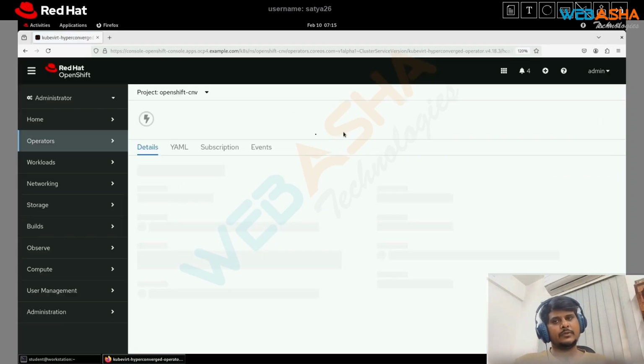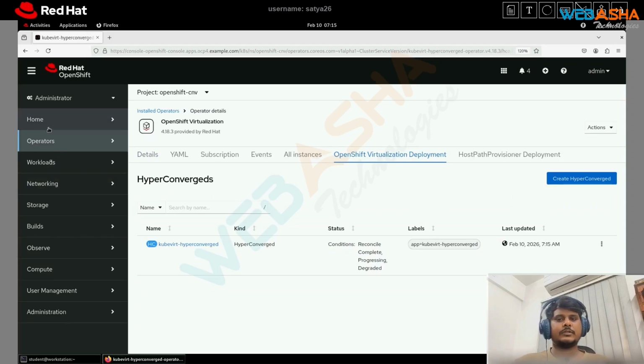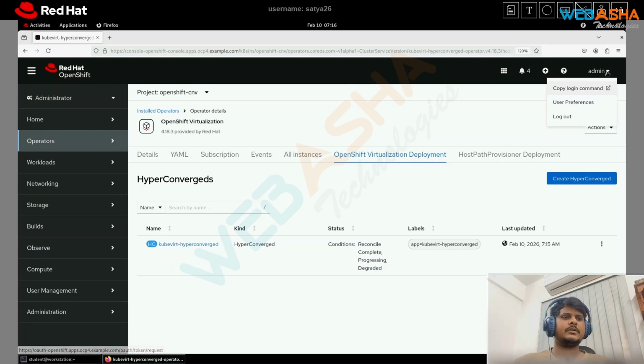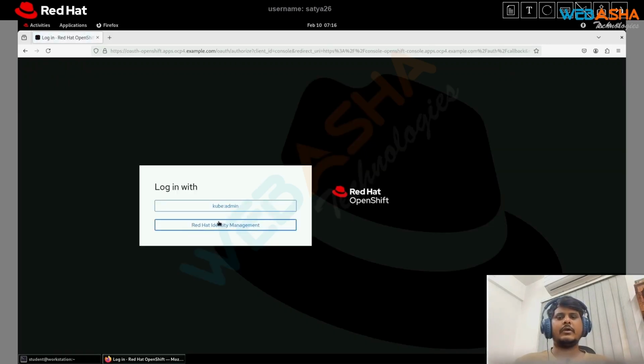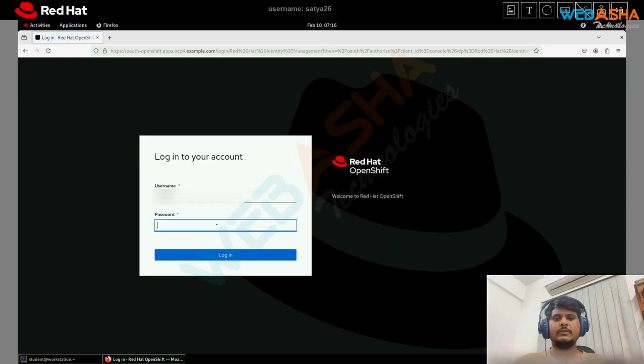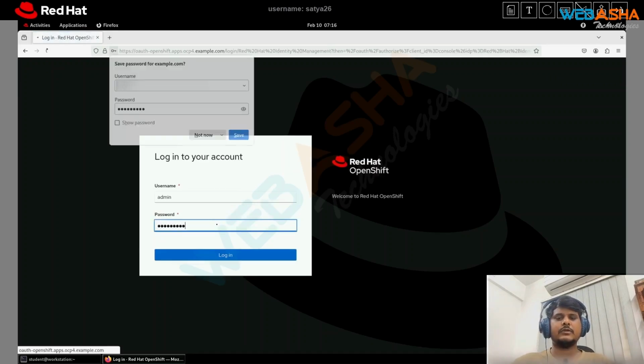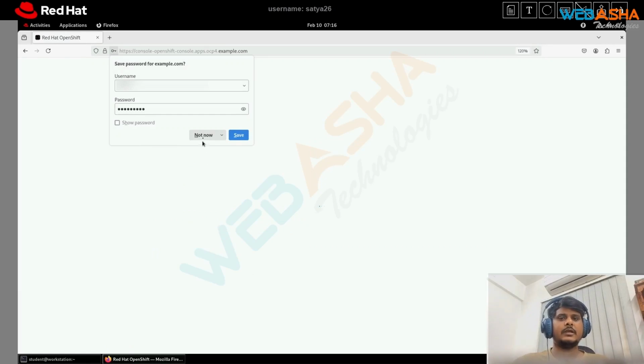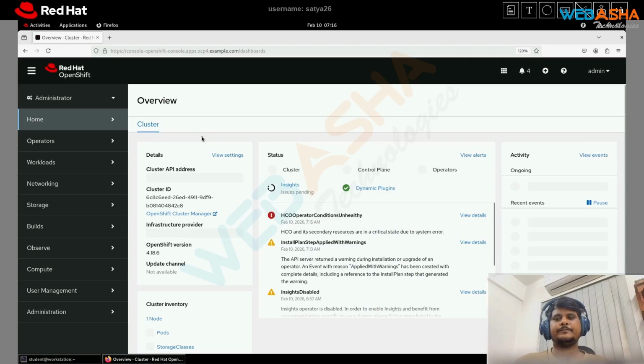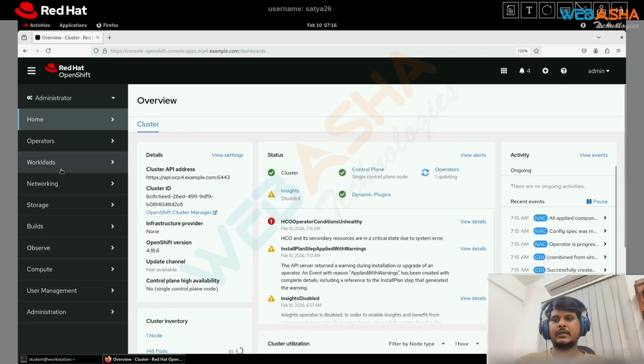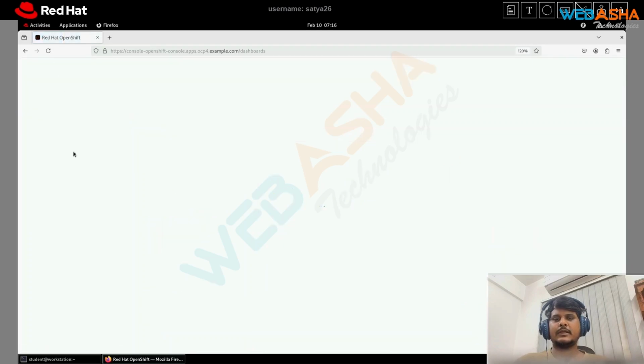Maybe you can see it on the left side, but in my case it's not showing here. No worries. Simply click on the admin section, click log out, and log back in with the username that you set at the time of installation of your cluster. Once you log out and log back in, it's still not there. I need to refresh the console again. This must be there, so I'm just trying to refresh that.